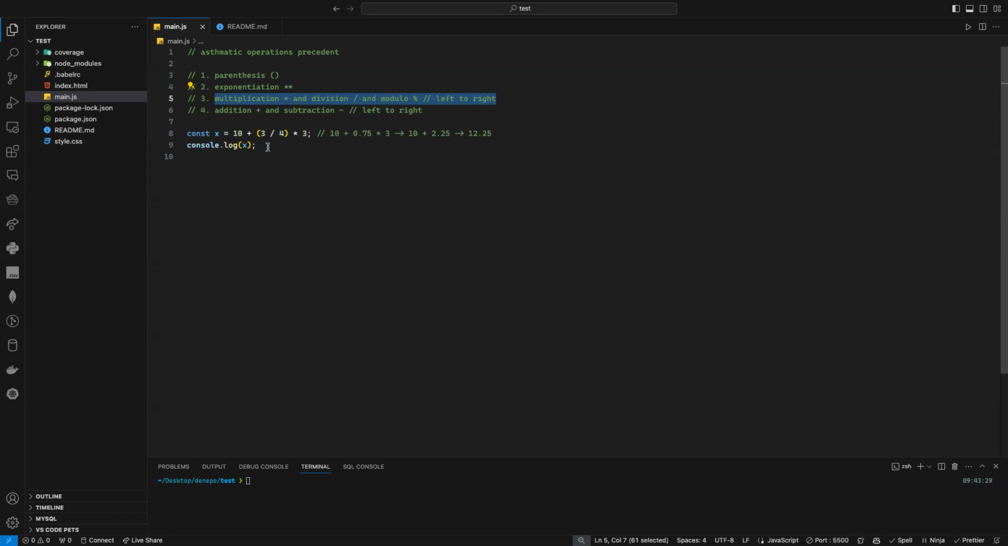And if I have, for example, 10 minus 3 plus 10, something like that, how can I solve this one? Well, I will go first: do I have parentheses?